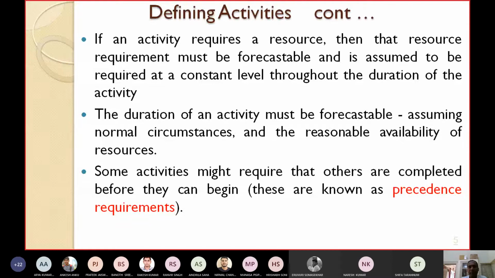It should not vary. Similarly, the duration of an activity must be forecastable. What I have told you is that the resource requirement must be forecastable. Similarly, what time will be taken by an activity, that means the duration of an activity, must be forecastable. You must be able to predict, you must be able to forecast the duration for an activity, assuming normal circumstances and the reasonable availability of resources.